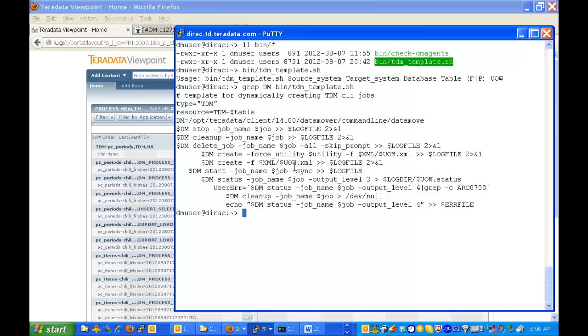Then we do a start with a sync option, so we'll wait for it to finish. When it's finished, we'll get the status. If it was not successful, we'll get the error, we'll do a cleanup, and then we'll provide more detailed output for you to do some diagnostics. So that's how it works. So let's run it.